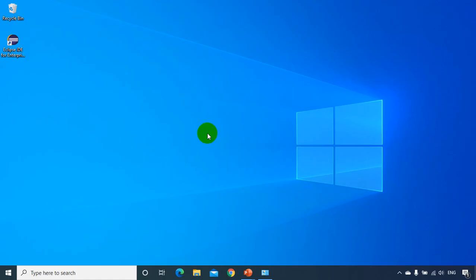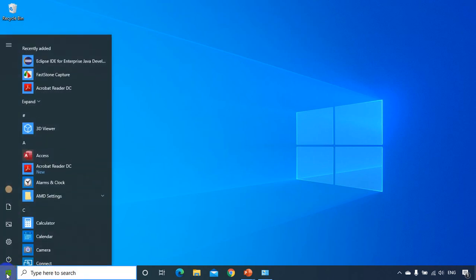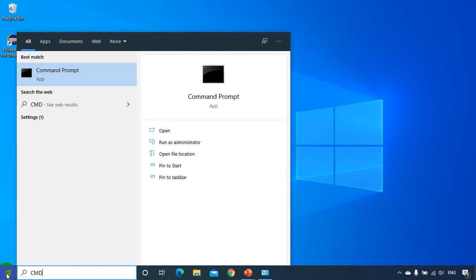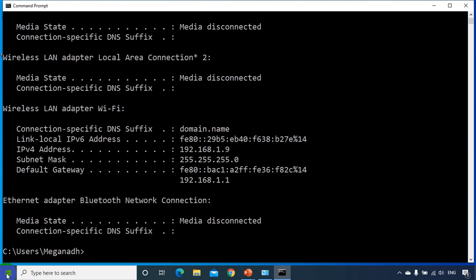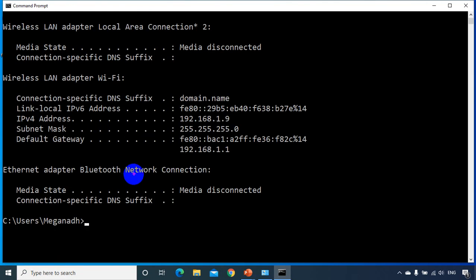If I want to check the IP address of my computer, what I have to do is click on Start, open command prompt, and press enter. Now I'll type ipconfig and press enter. Now you can see here, this is the IP address of my computer, which is the intranet IP address, my IP address within my network.